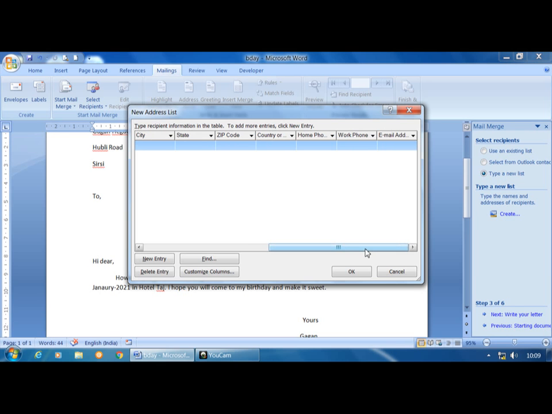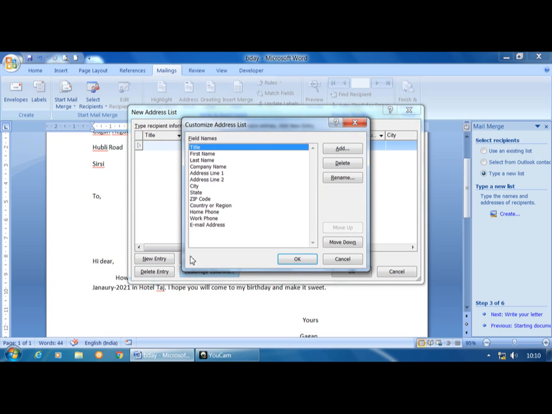So in the address, I want only some of the columns, so I will delete some of the columns. Here, new entry option is there, find is there, delete entry is there, customize columns button is there. Just click on the customize columns button. It opens a customize address list dialog box. In the address, I don't want the title field. Fields are nothing but the columns. Title, you click on delete.